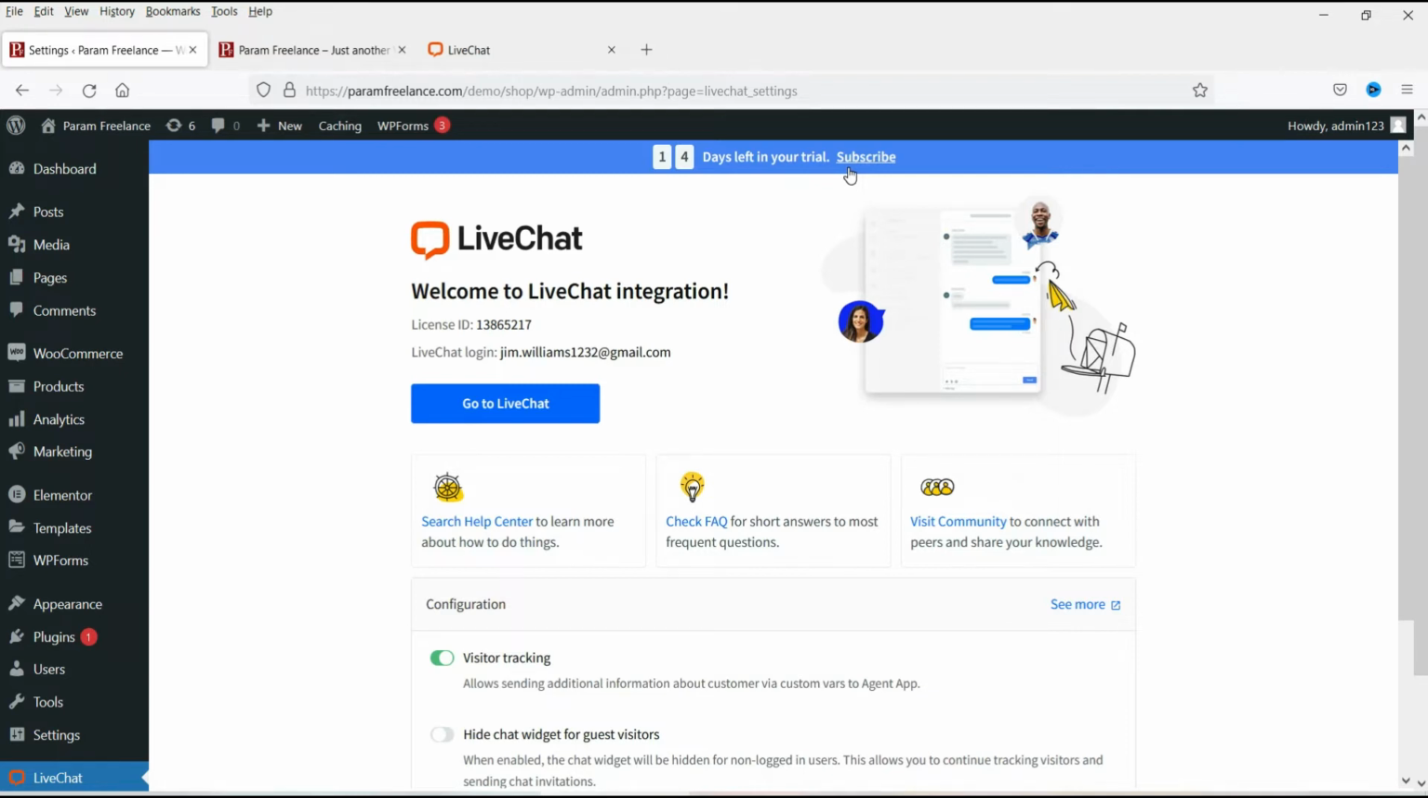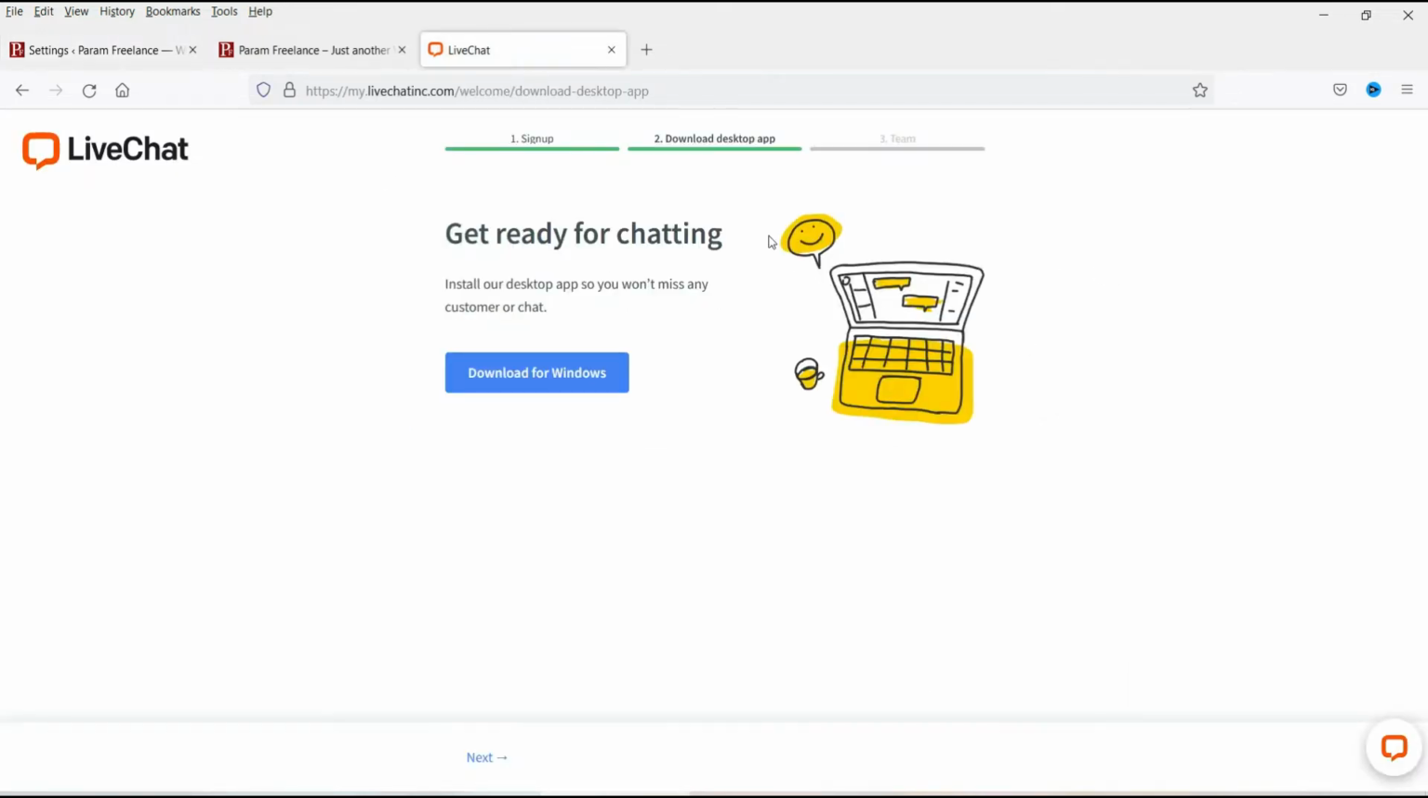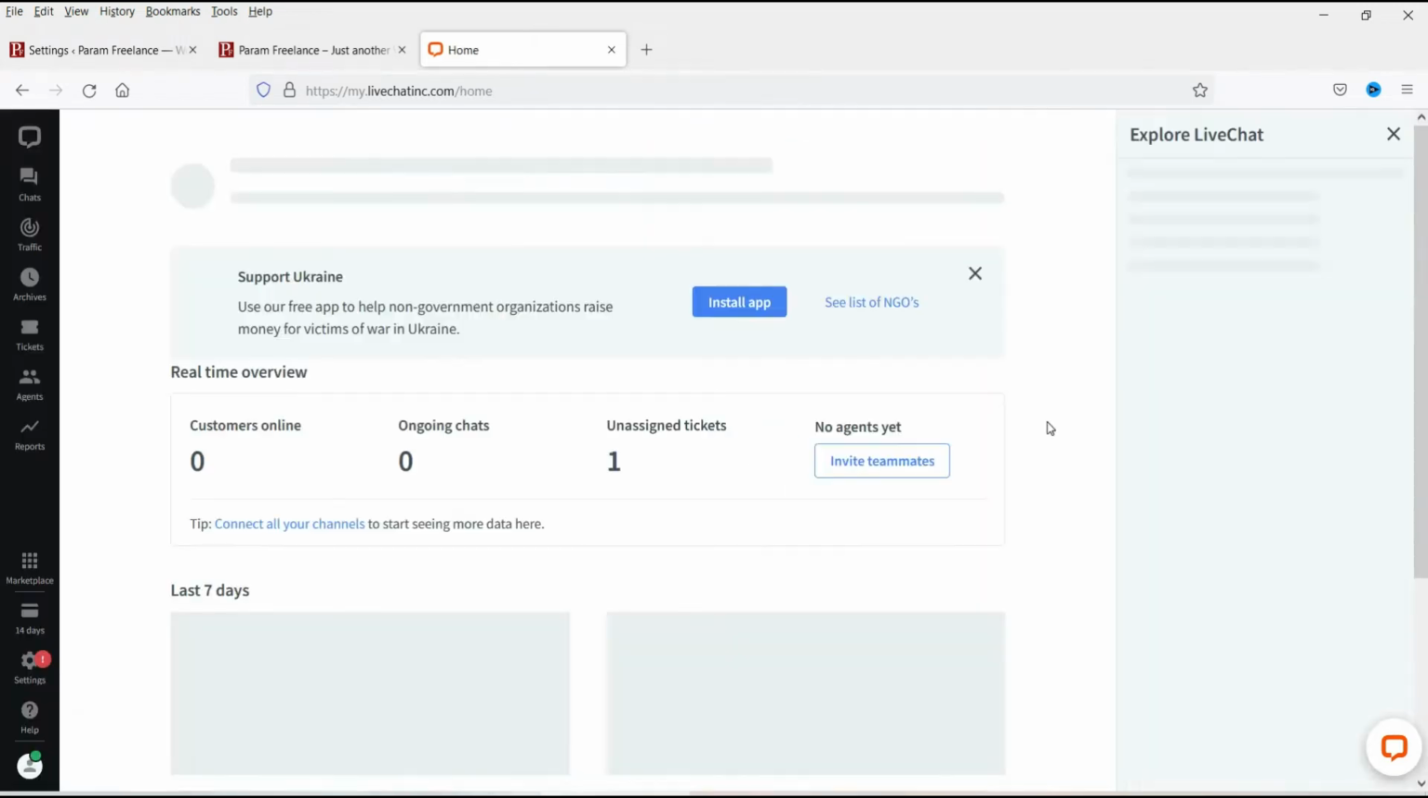After 14 days, if you like this software, if you like this plugin, you can subscribe for the paid version and continue to use this live chat on your WooCommerce website. And if you don't like it, then you can simply uninstall this plugin and stop using the live chat on your WooCommerce website. So let's see the pricing. Now we are back on this page. Let's go next. I will do it later.